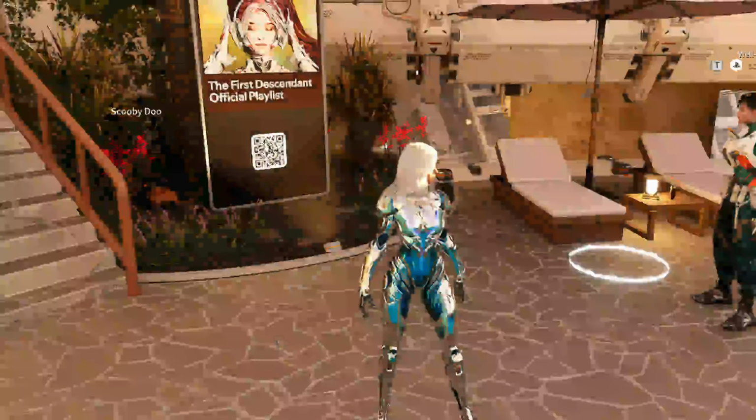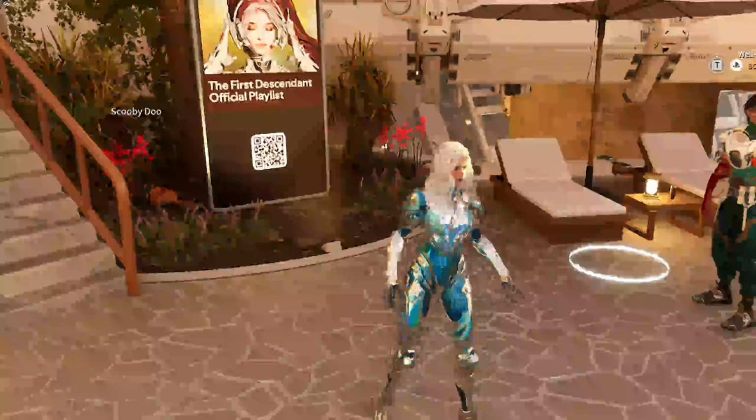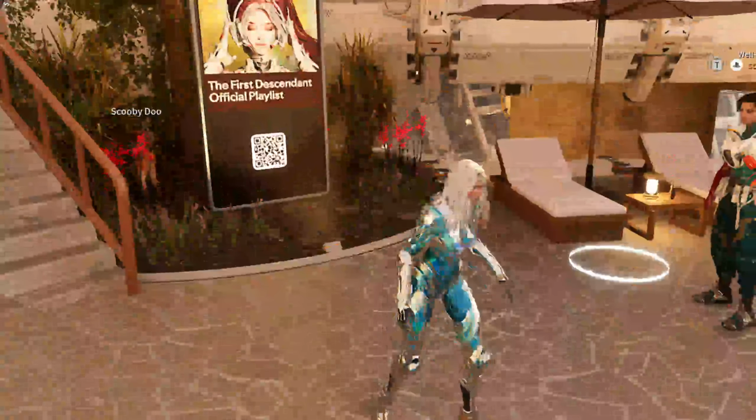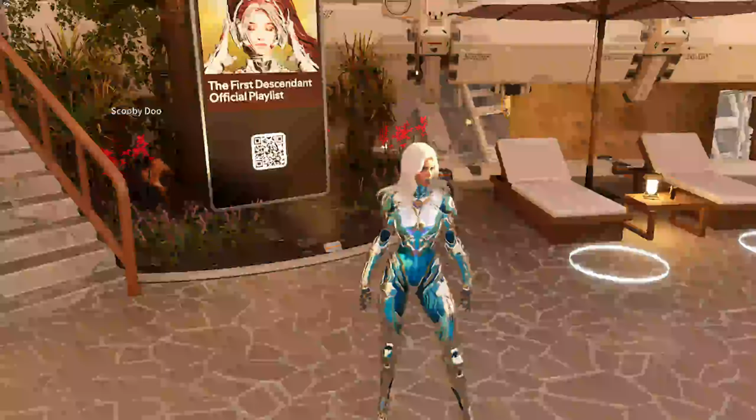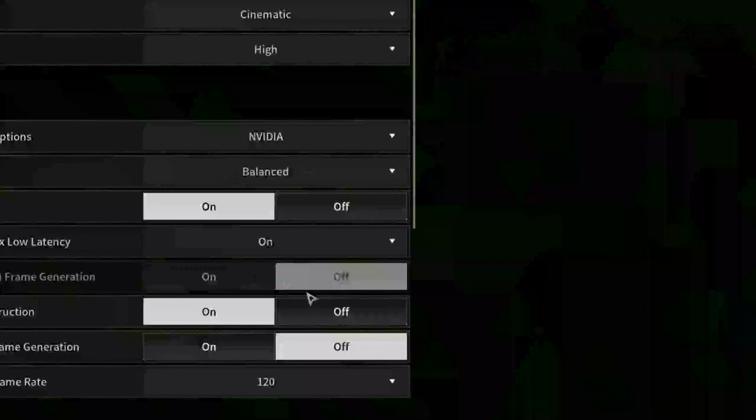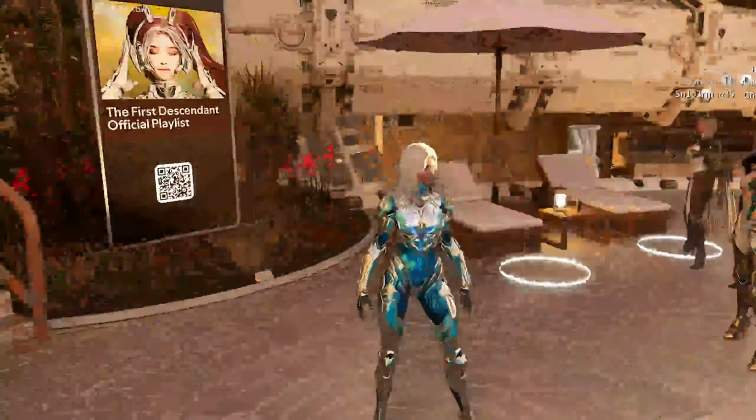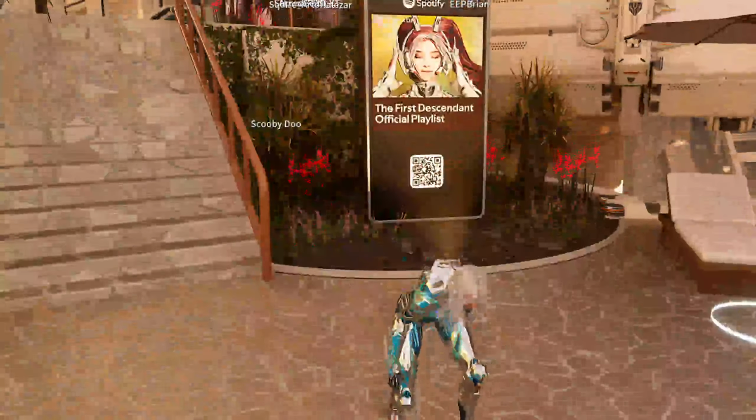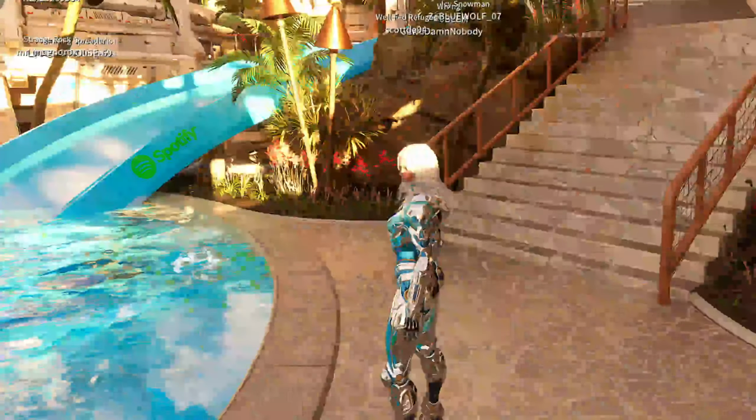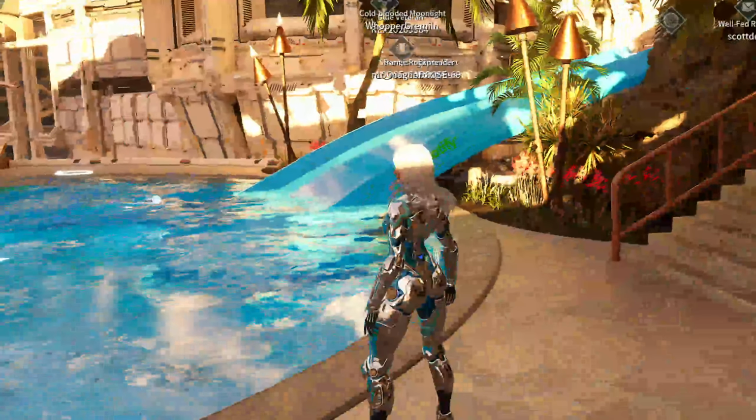If we go to ultra performance, that hair is just awful. It's a lot smoother, but that hair just bugs me. Back to balanced is where I like it. Kind of the best of both worlds. It's smooth, better textures. Things look great. All right.